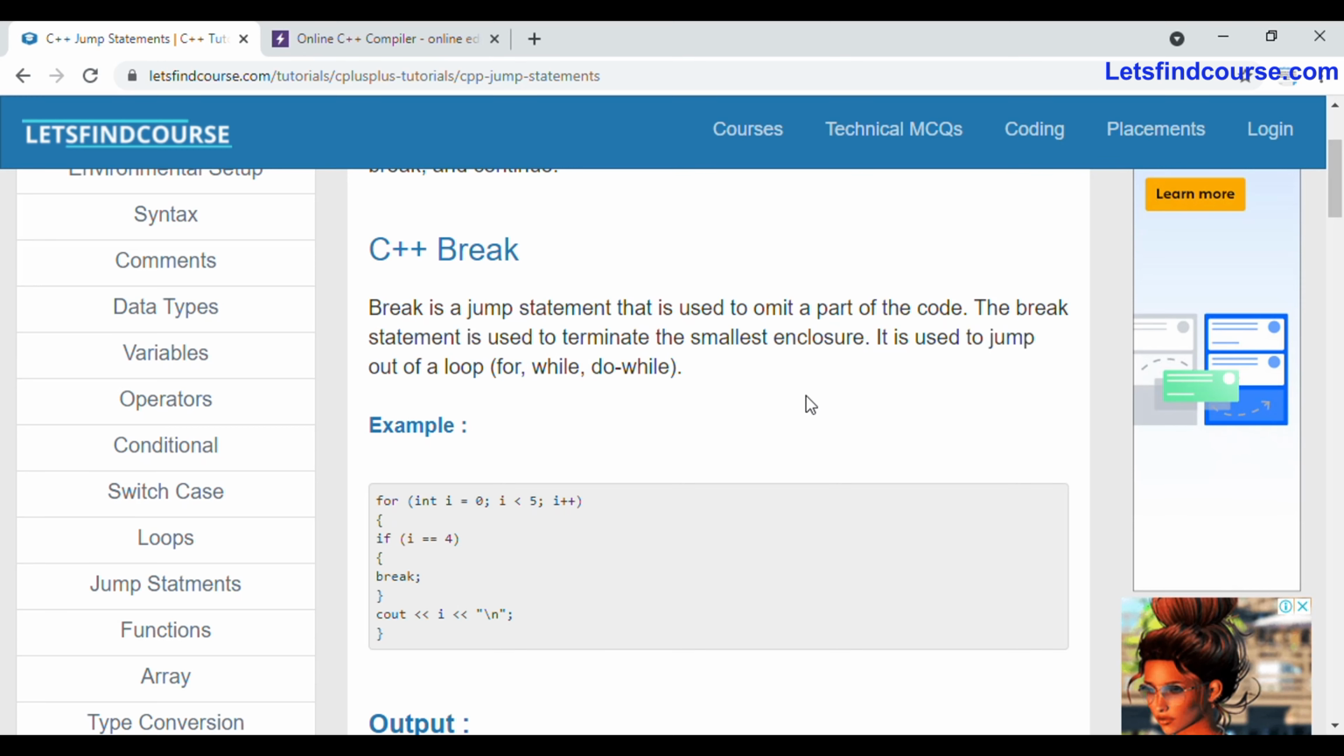In today's video, we are going to see the C++ break statement, and how the break statement works in C++.